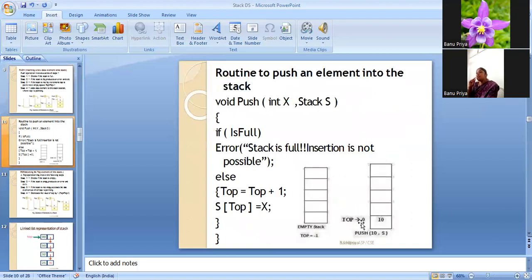Now the routine to push an element into a stack. Here the stack S represents the name of the stack, and X is the element we need to push into the stack. As I've already said, we need to check whether the stack is already full or not. The answer tells us whether we can insert. If it is full, we can't insert, and the function will give an error message that the stack is already full and insertion is not possible.